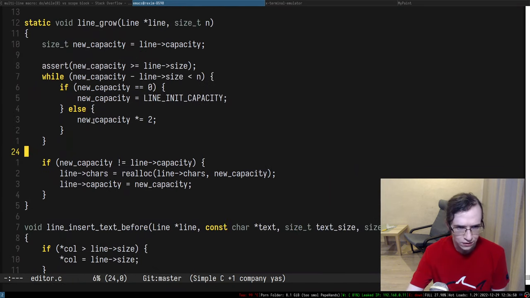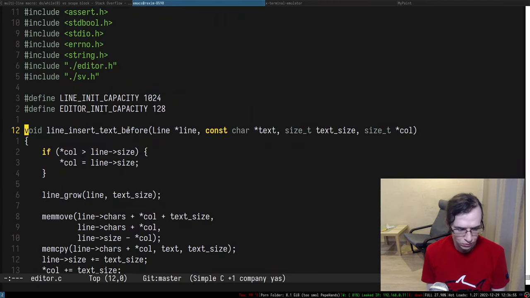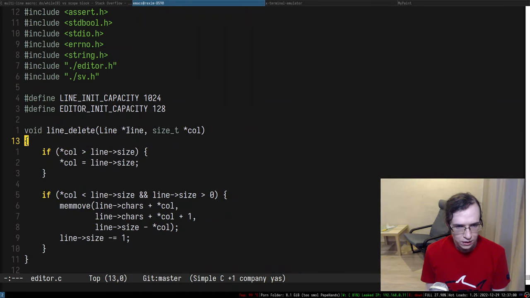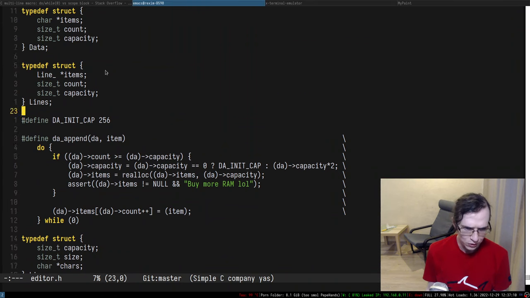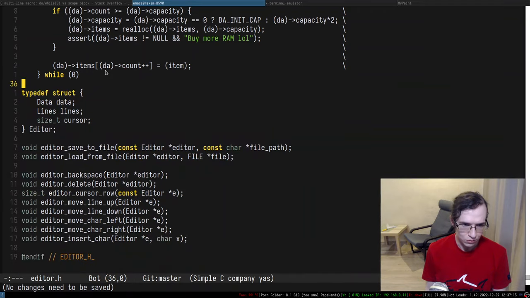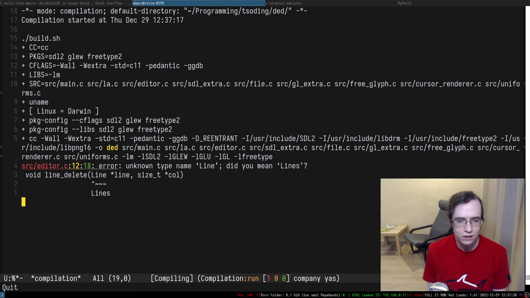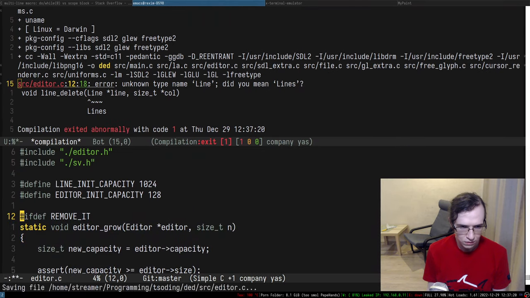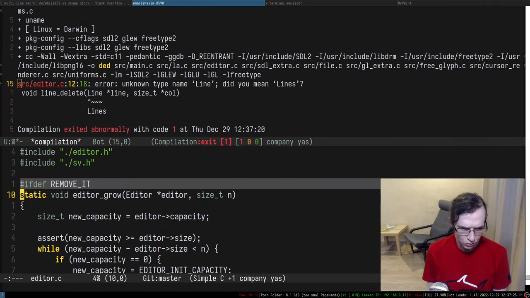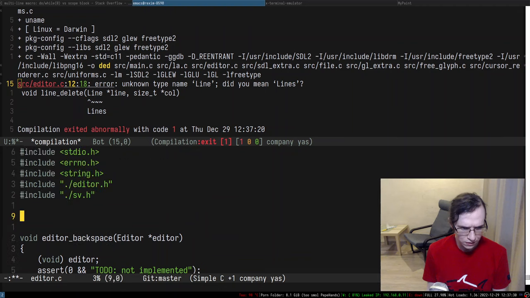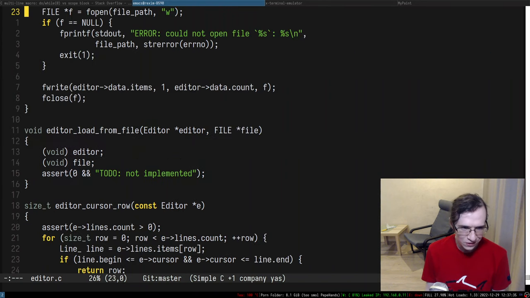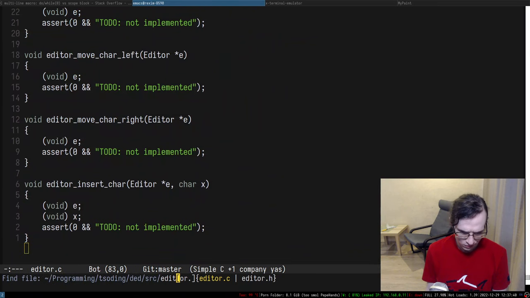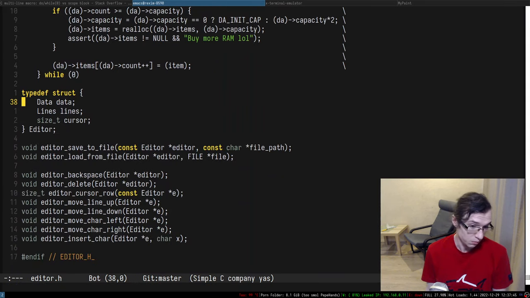So let me actually go through this entire thing and see if I can remove things. Line grow is not needed anymore. Insert text before is not needed anymore. Line delete. This is related to these old lines that I don't need anymore. Okay, let's actually go ahead and remove this. Not this one, but this one. Yeah, I think none of that is needed anymore. Damn, I think it will simplify a lot of stuff, right? So this is not needed. Editor new capacity, none of that is needed. So we also have remove. None of that is needed, none of that is needed. And I haven't touched this code base for a year, and I'm just removing all of that. And none of that is needed, okay. Surprisingly, a lot of stuff here is just completely redundant.